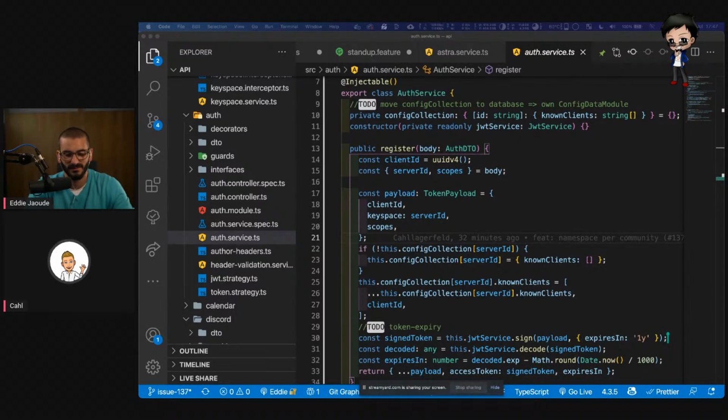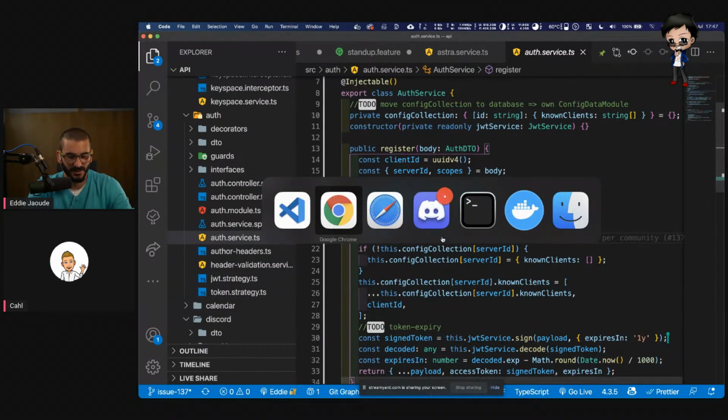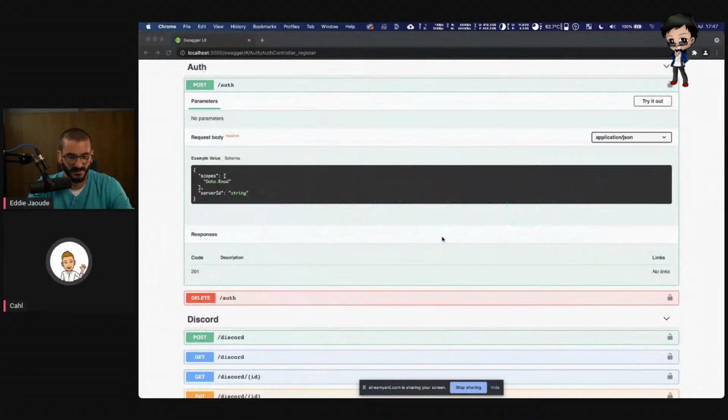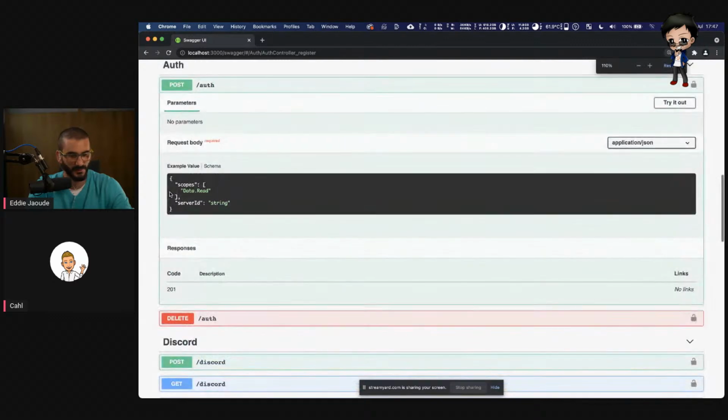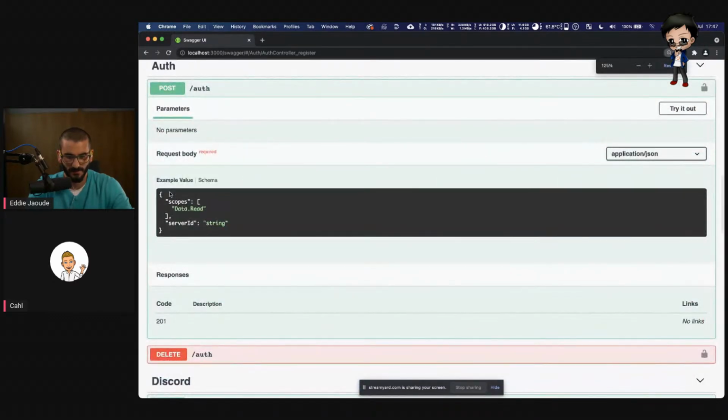I think we can show this in the Swagger documentation. I think that sounds good. The idea behind it sounds good. Okay, so let me share the Swagger. Here we go. Make it a bit bigger.